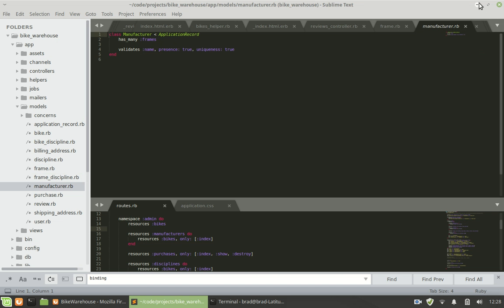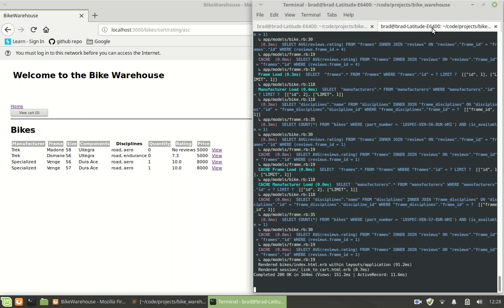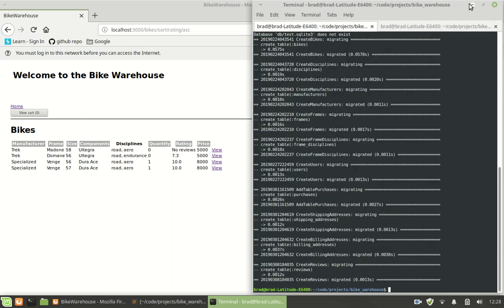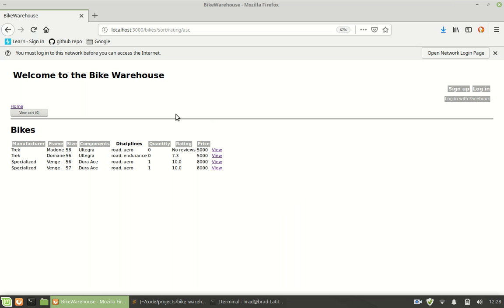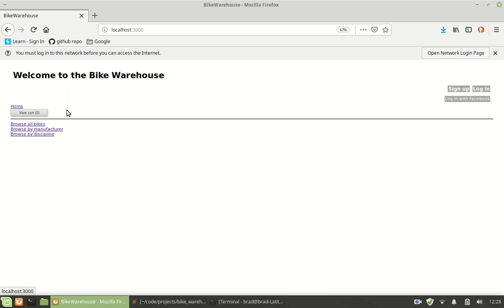So I think that's enough browsing through these models real quick. Let's go ahead and look at the website or the app itself. Let's minimize that. So here's how it looks. We've got welcome to the bike warehouse, and basically there's an option to browse all bikes, or you can choose a specific discipline if you like, or I'm sorry, a specific manufacturer.